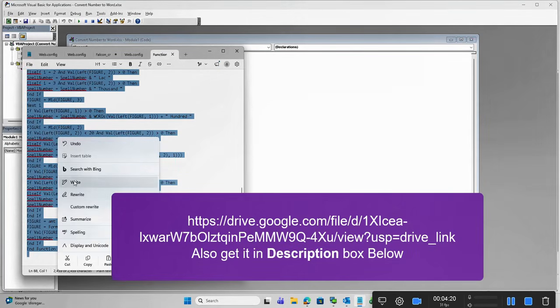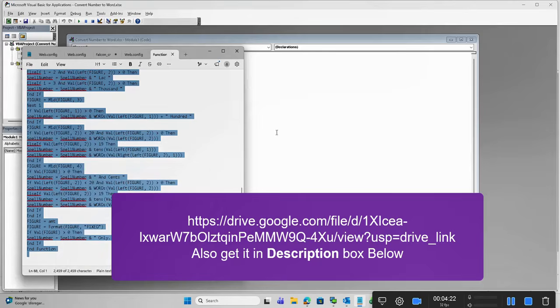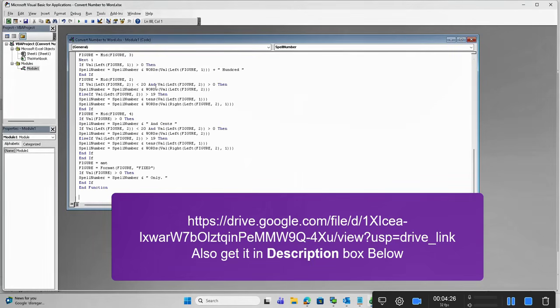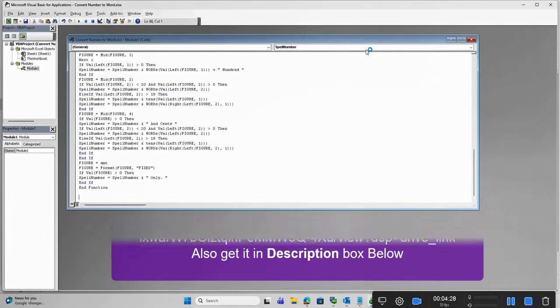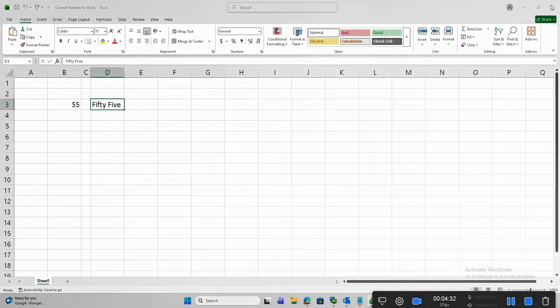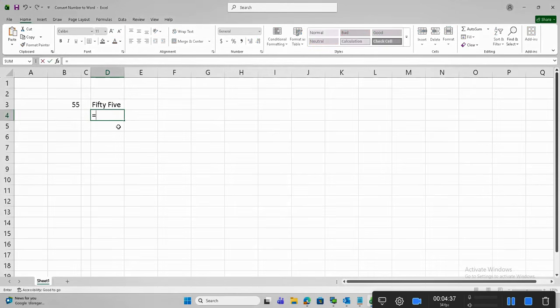You can download this function code in the link given in the description box below. Yes, the code is added. Now save, close the Visual Basic application, and then call the spell number function, equal to spell number.